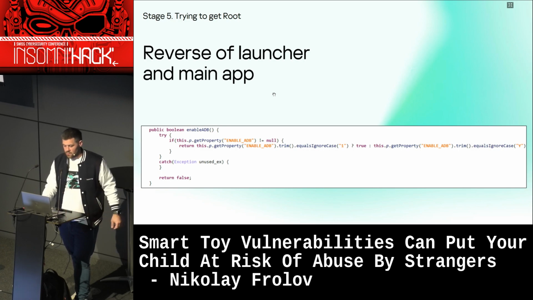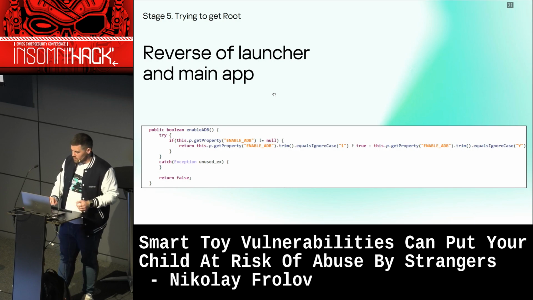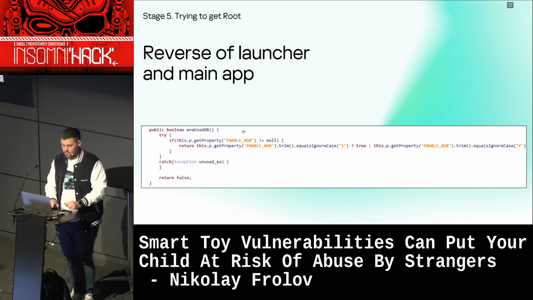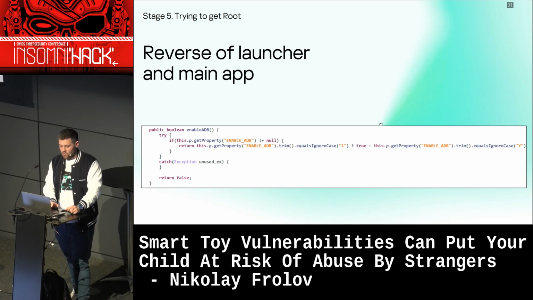The function that's named enable ADB has a property, so they're working with the property enable ADB. That field has two states: yes or no, 1 or 0. So, work or not work.